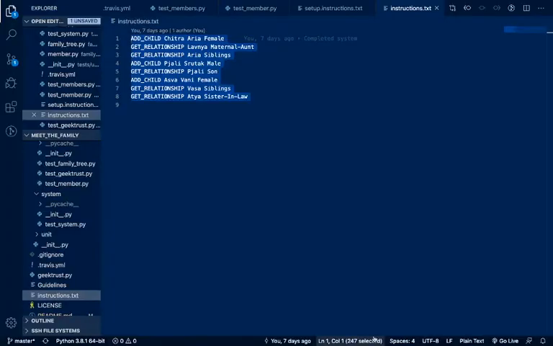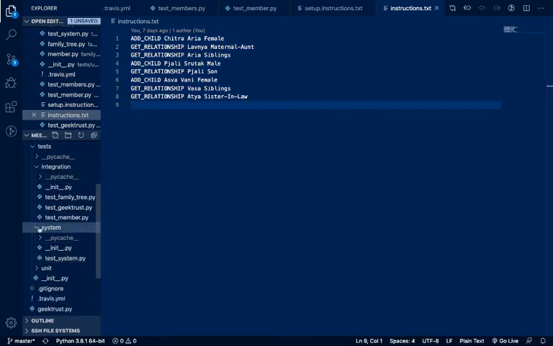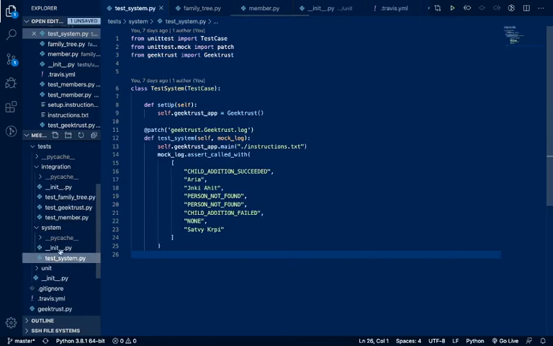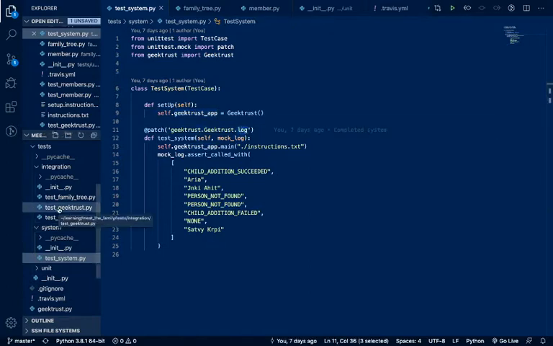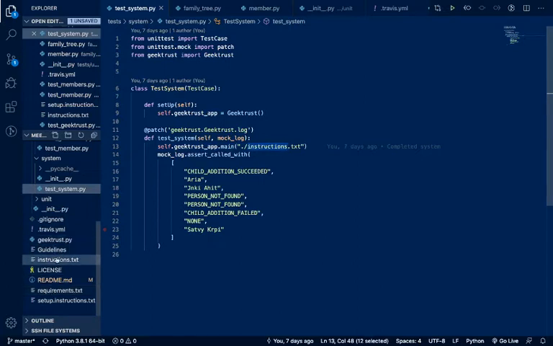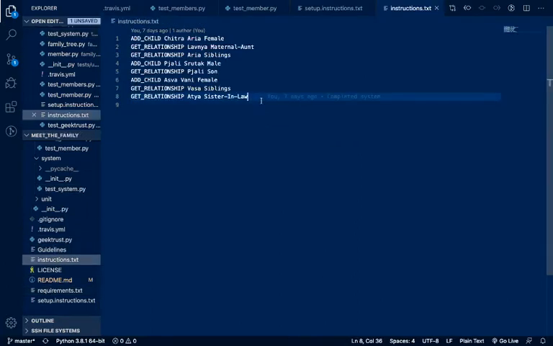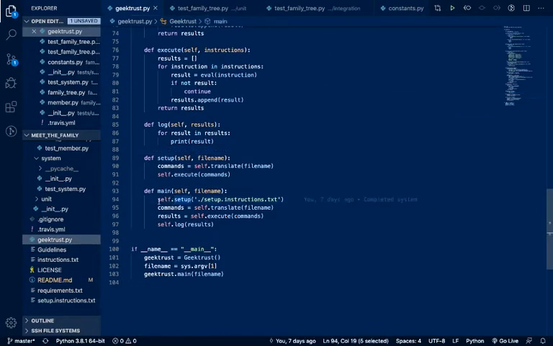So now what I have done is, in our final system test, we create a system folder in it, test_system. We set up a GeekTrust app, and we mock the log method, because we want to see if the log method is called with a particular result or not, and we call GeekTrust app main with the instructions.txt, the file which I showed you right now. We call it with this, and now let us look at what the GeekTrust main method does. First of all, it sets up with our setup_instructions.txt.